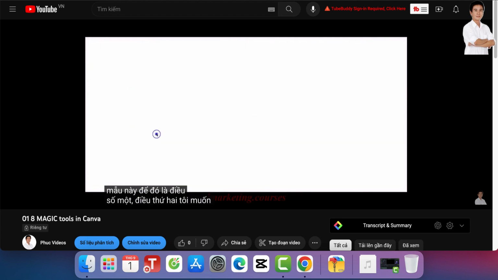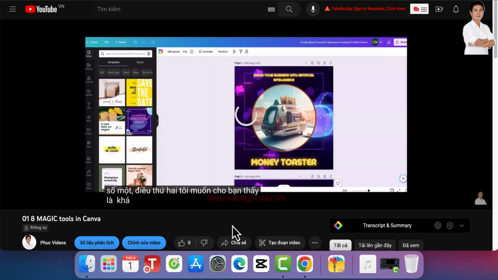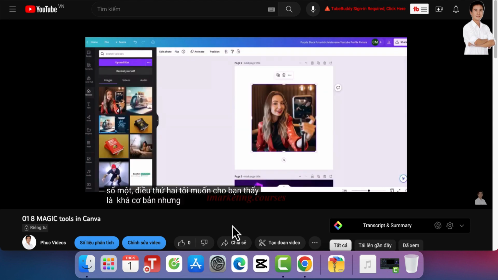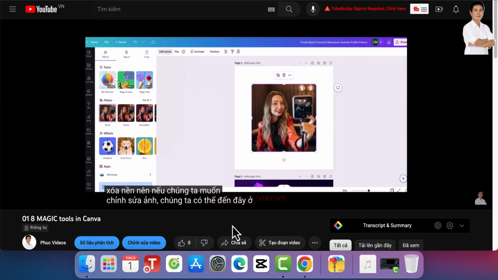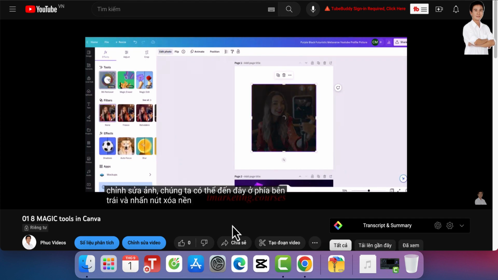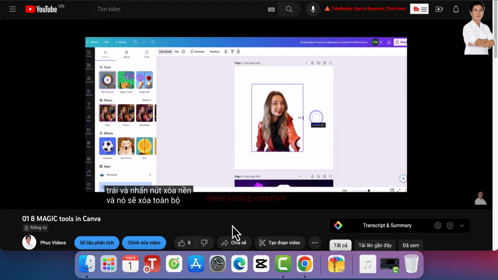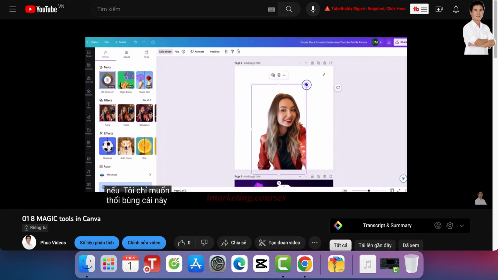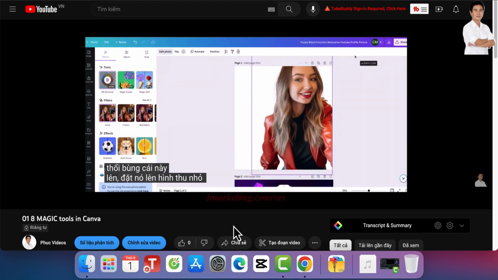Number two thing I want to show you is pretty basic, but some people don't know about it. Number two thing is just the background remover. So if we want to go edit photo, we can come over here on the left side and hit background remover, and it'll remove the whole background. So if I just wanted to blow this up, put it on a YouTube thumbnail.